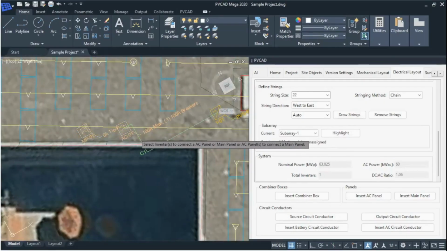Yeah, so I could do the connections here. Okay. Maybe, yeah, so I've completed the connection for the panels, the main panel and AC panel.